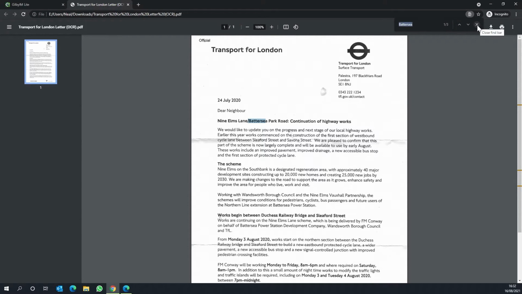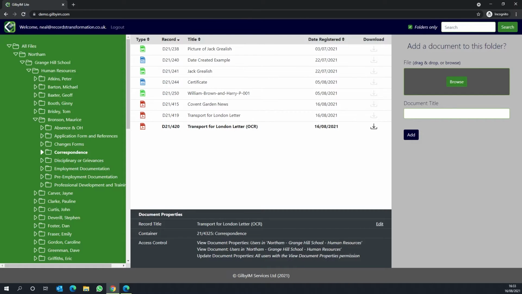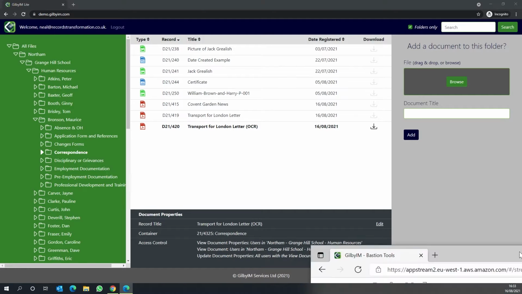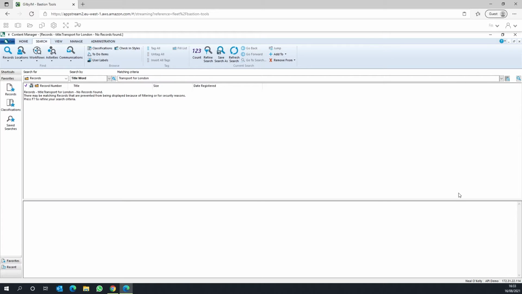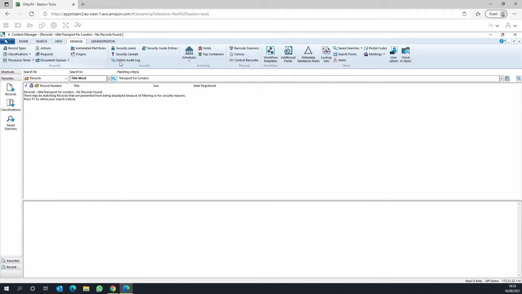Okay, so let me show you what's going on in the back end. So here we have the Content Manager interface that you'll be familiar with if you're familiar with Trim or with Micro Focus Content Manager. This is a classic kind of Windows interface. It's great if you want to do fun things with barcodes and stuff like that. For most users, it's a little bit, shall we say, feature rich. So I feel like it's the antithesis of our GilbyIM Lite interface.